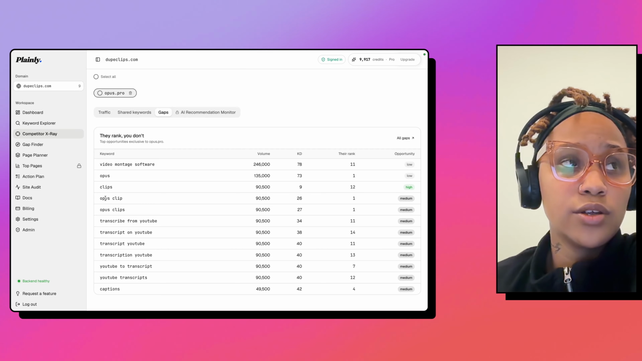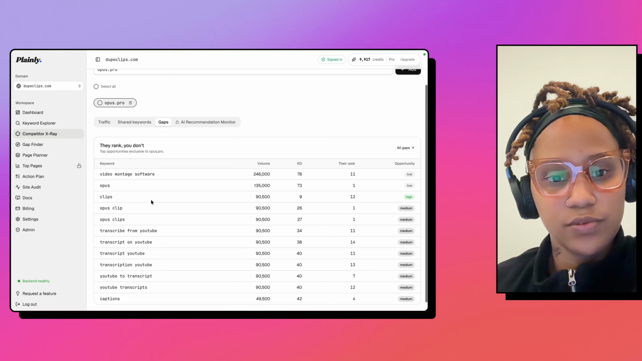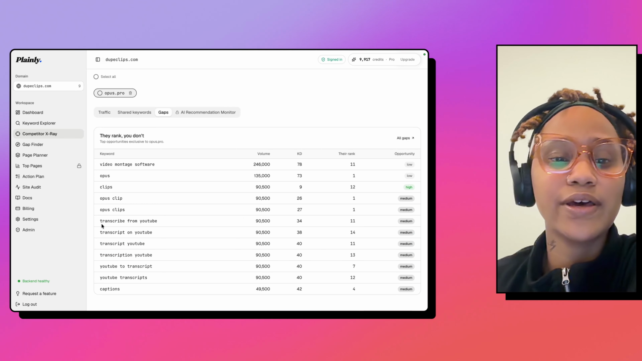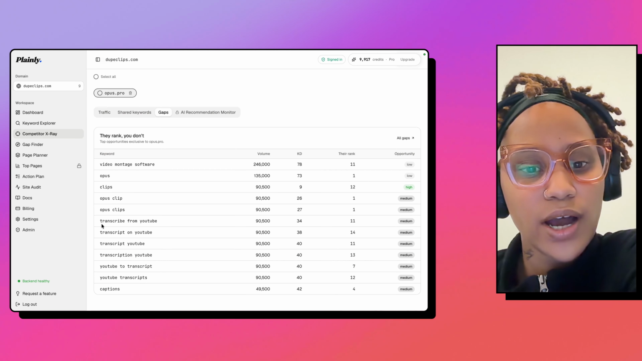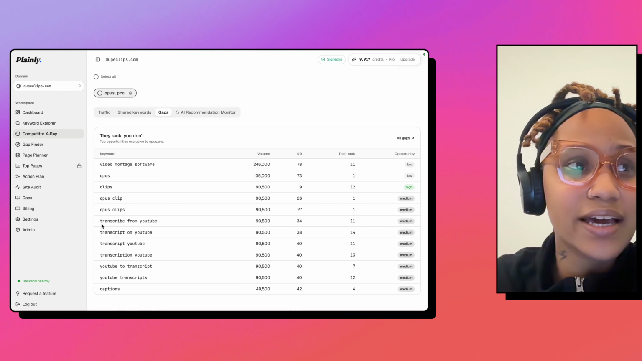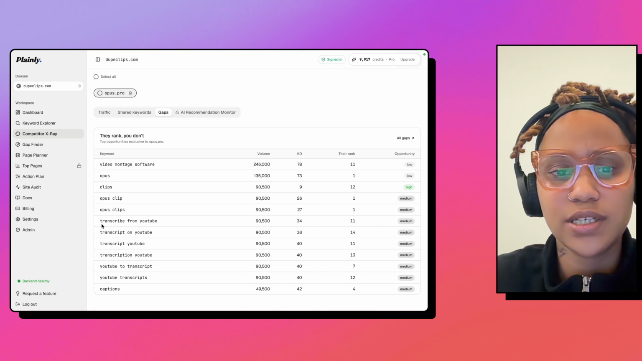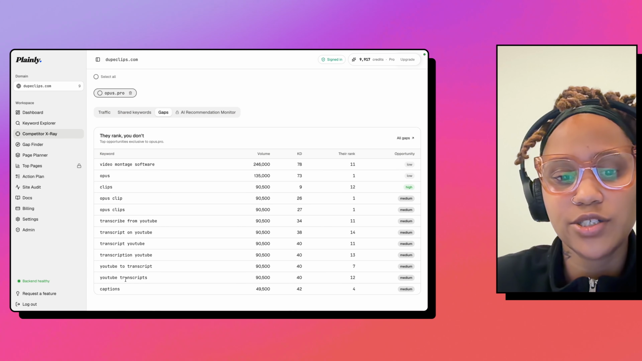So maybe Dupe Clips versus Opus Clips would make a good one. But you want to make sure that these keywords have anything to do with your tool. See, transcribing from YouTube is not exactly what we do, right? That's actually what another tool of ours does, but it doesn't make sense for this. So you've got to make sure you're validating it.